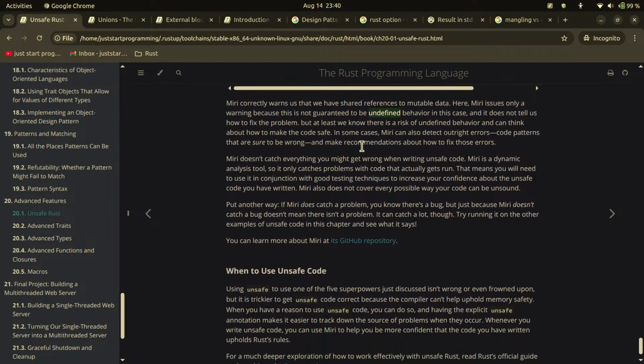In some cases, Miri can also detect outright errors, code patterns that are sure to be wrong, and make recommendations about how to fix those errors.